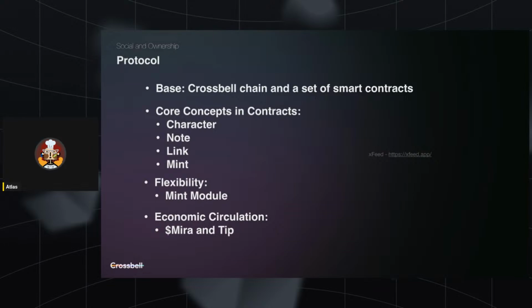And with blockchain, we can own our data not only because we hold the private key, but also because we can easily convert our data to assets, and then we can buy or sell these assets at free will. Then, based on that blockchain, we designed a set of smart contracts.